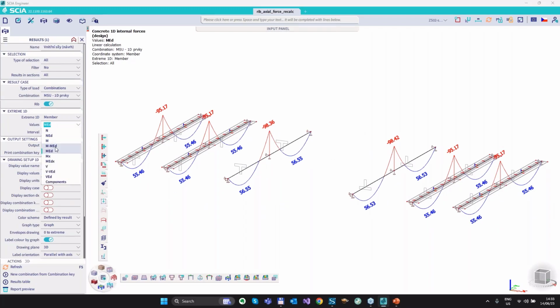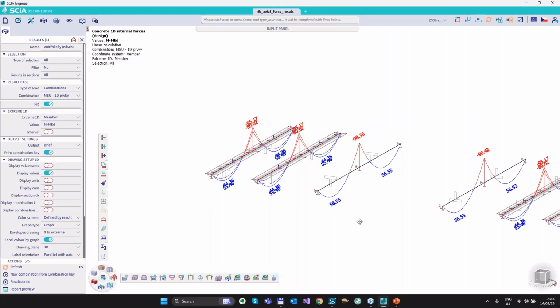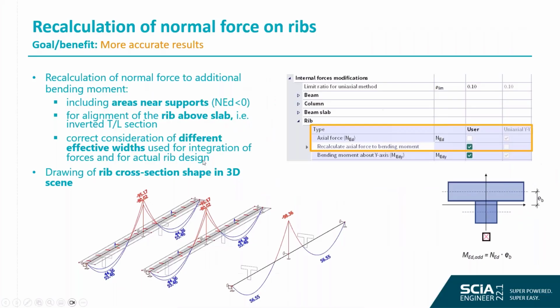And to see that it's really done across the whole beam, you can see that also in this case we are increasing the bending moment by this neglecting of axial load. Okay, it's the topic of recalculation of normal force on ribs.